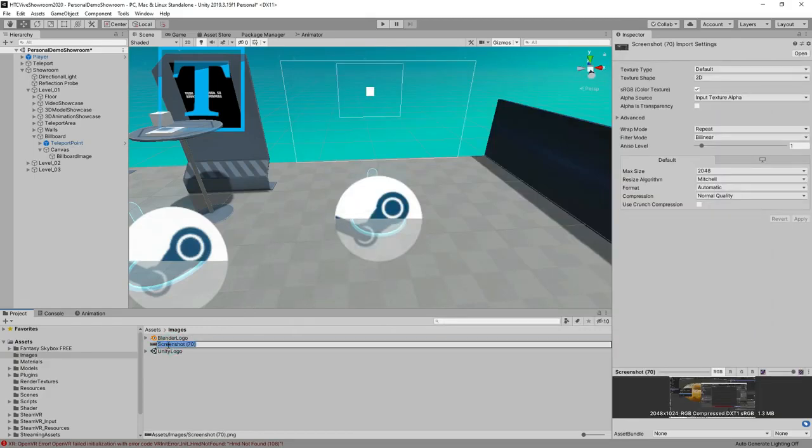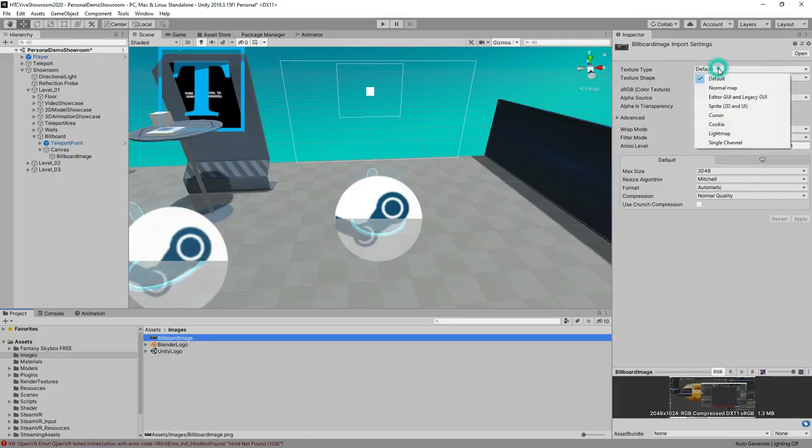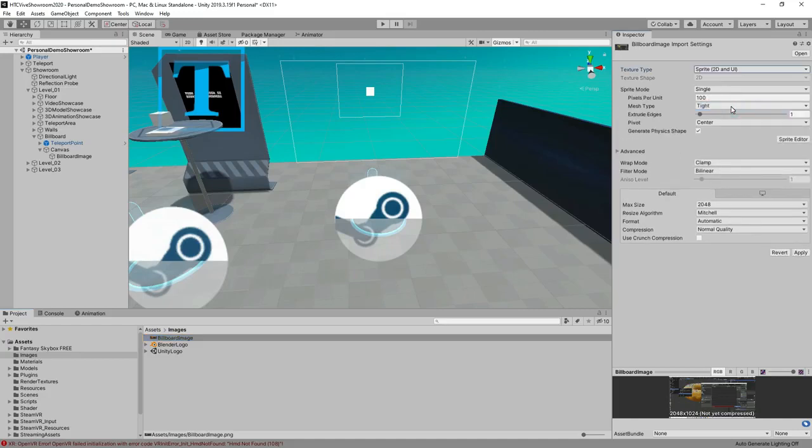Let's maybe rename it to billboard image. And now the only thing we need to consider is that right now this is only a JPEG or a PNG, and we need to set the texture type here in your inspector to Sprite (2D and UI). That means that we can use our image now in 2D and UI components, and that's exactly what we want, because later on we want to attach it to our image object here, and that's why we need to convert it here. Hit apply.